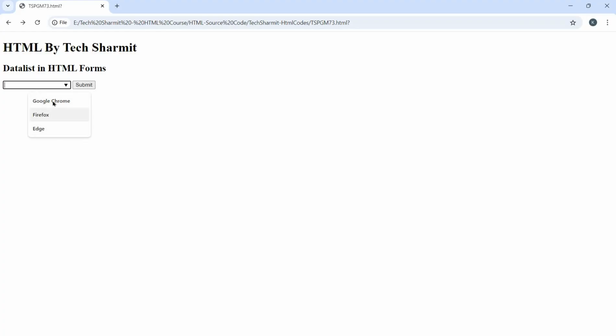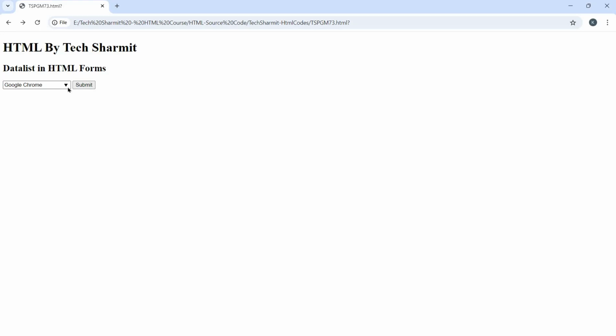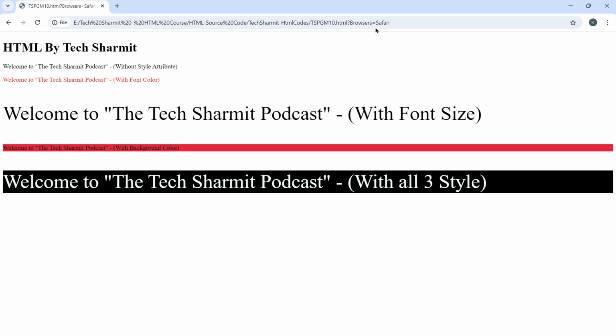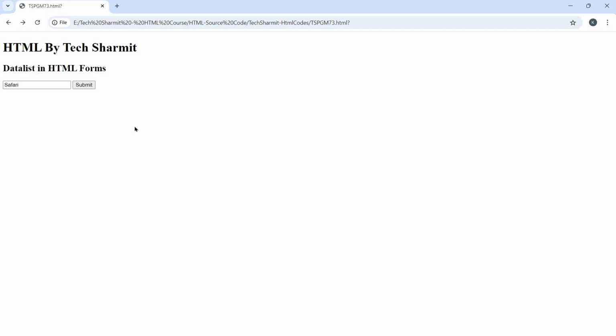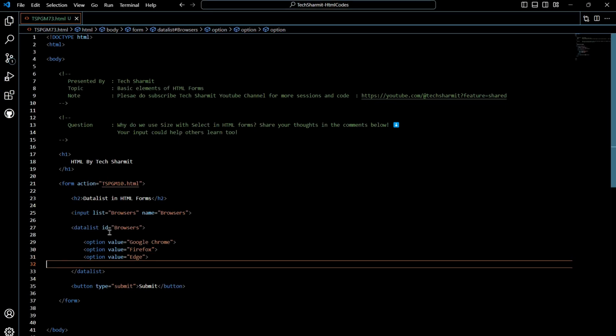If the user wants to select Google Chrome, they can select it and submit it. But if they don't want to select anything from here and want to write any other browser, for example a Safari browser, I can simply write here Safari and then submit it, so it will take the value Safari. So I think now it is clear why we need this data list.